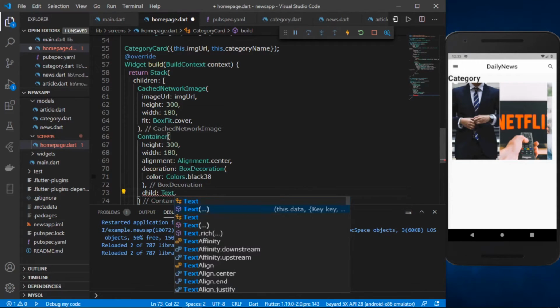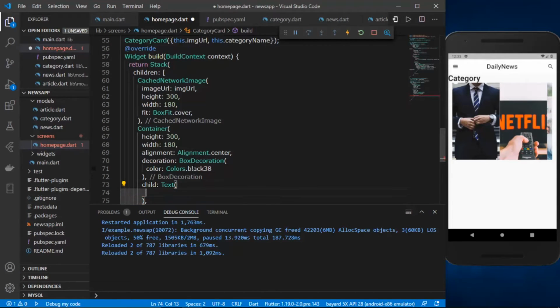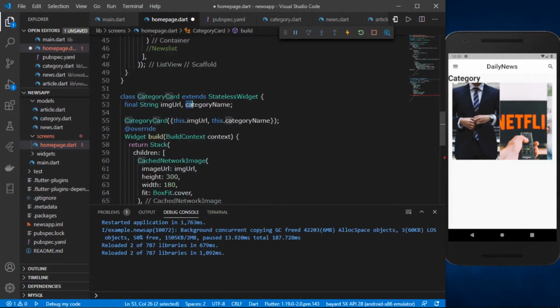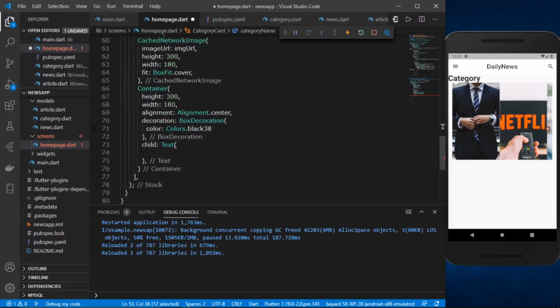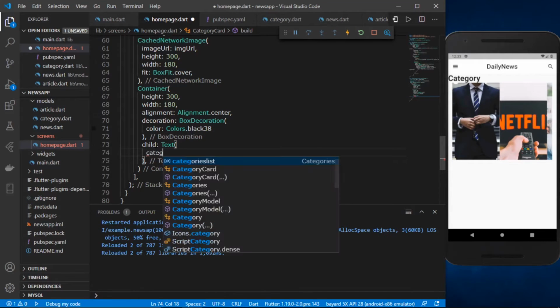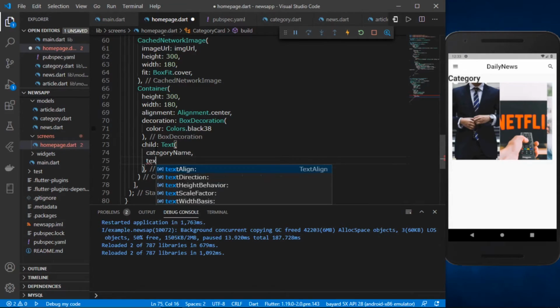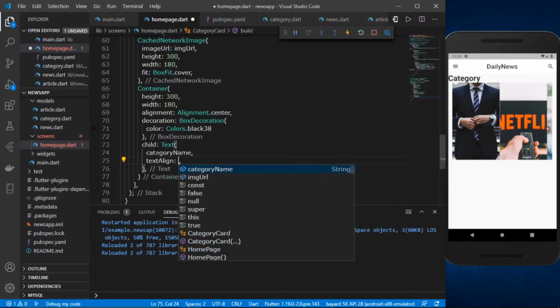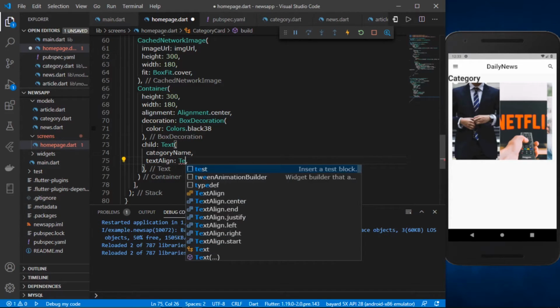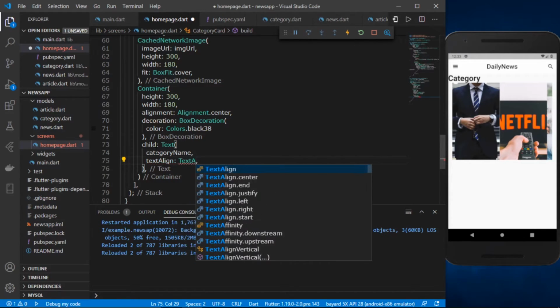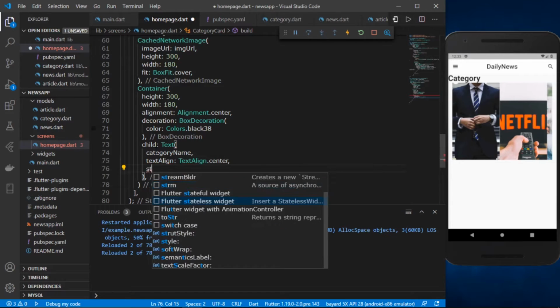So text widget, and this text widget will basically hold the name of our category, that is the category name. Also we can give some styling to it, and maybe align it to the center. So text align, text align dot center, and then style.